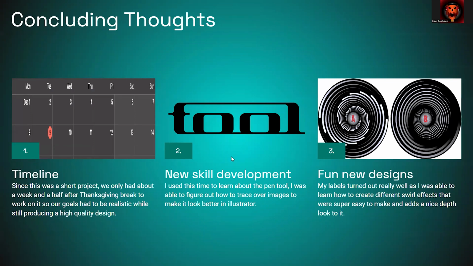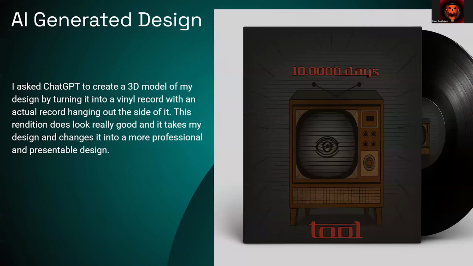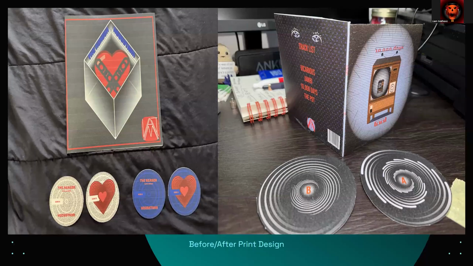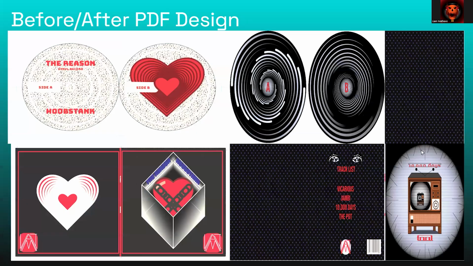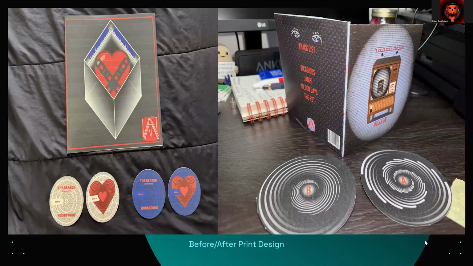In this project, I developed the ability to understand how to use the pen tool because before I didn't really know how to. And so in my actual design for the Tool 10,000 Days, I took an image off of Google and I traced over it with the pen tool. And so you can't really tell right here, but it looks exactly like the logo does because I traced over it with the pen tool.